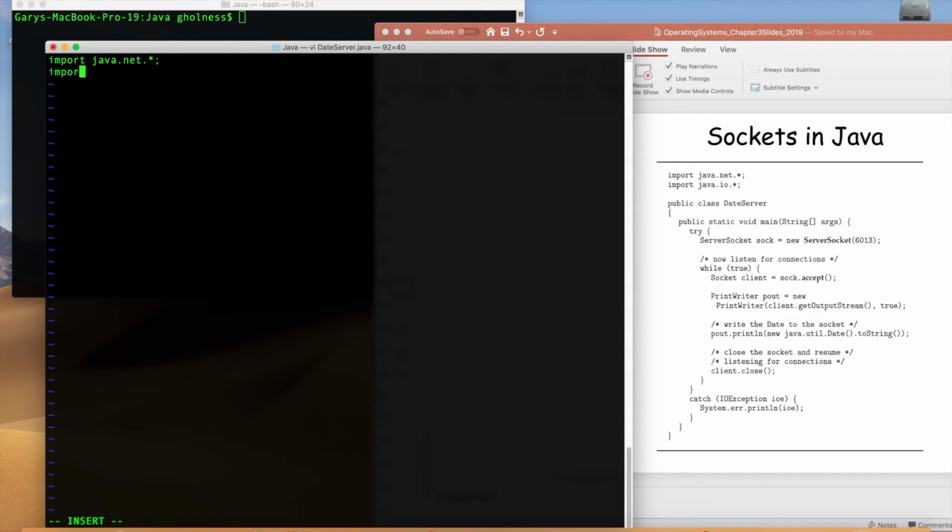Okay, import java.io.*. All right, and so public class DateServer, open close curly brace. Let me come up here, public static void main(String[] args). Let me open close curly brace here. And it's really important practice. I like to close my blocks when I first define them, so you don't get those really hairy cascading errors because you didn't close the block.